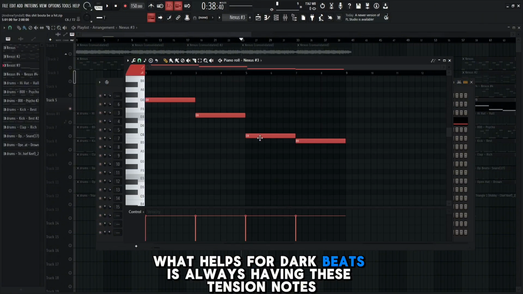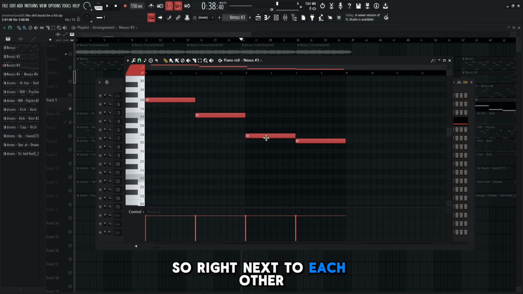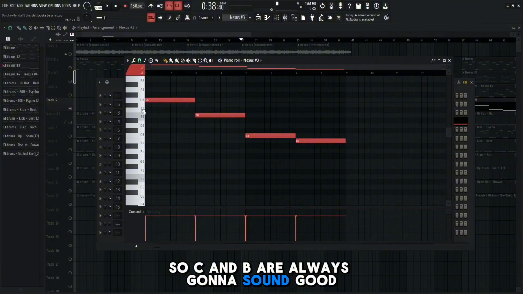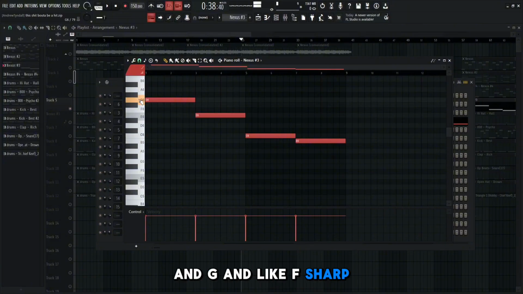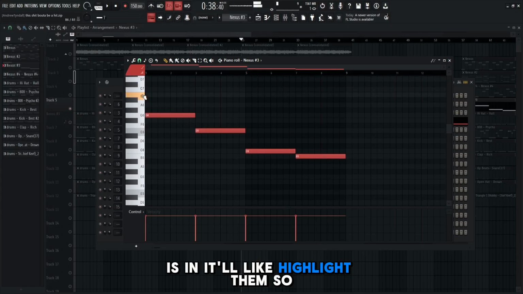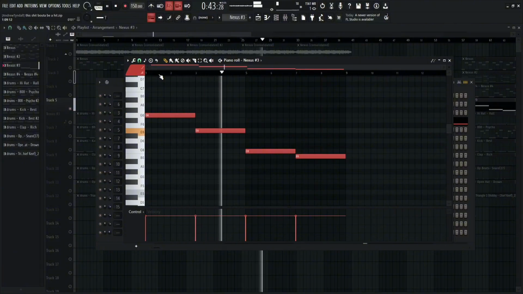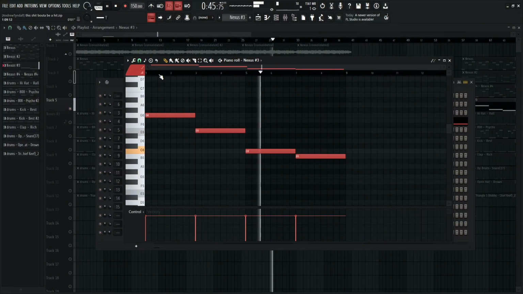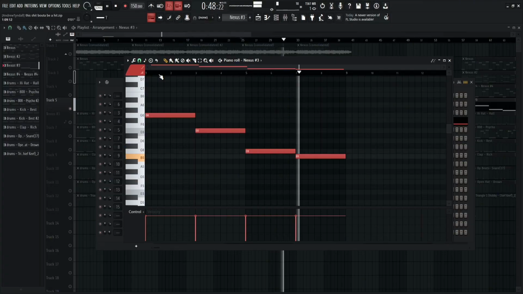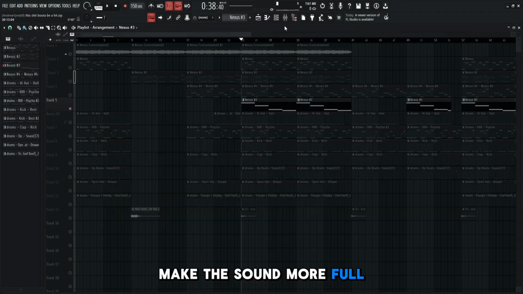What helps for dark beats is always having these tension notes, so notes that are a half step away from each other, so right next to each other. So C and B are always going to sound good, and G and F sharp. For whatever scale it is in, it'll highlight them. So something calm, just keep it in the background, make the sound more full.